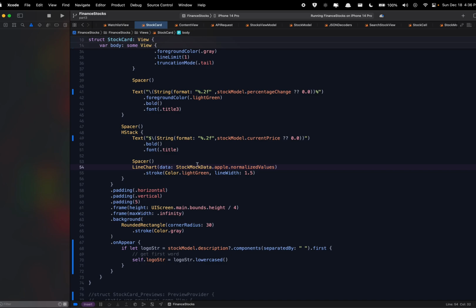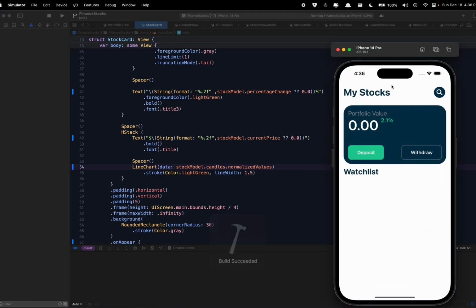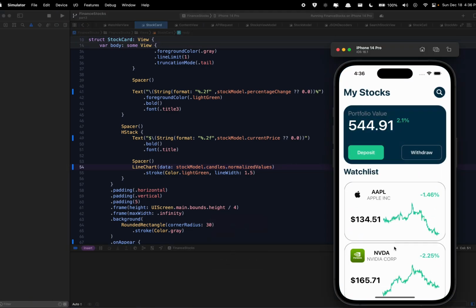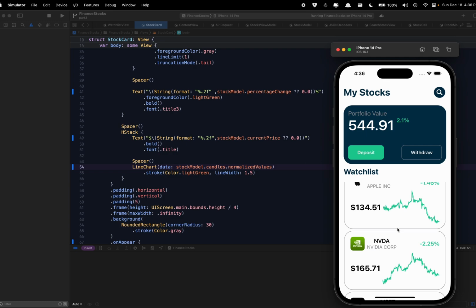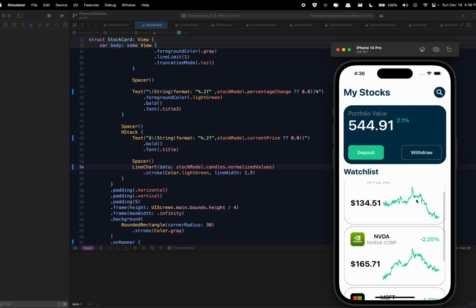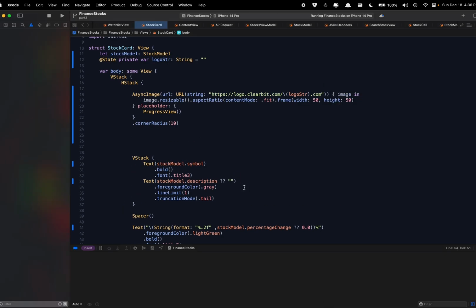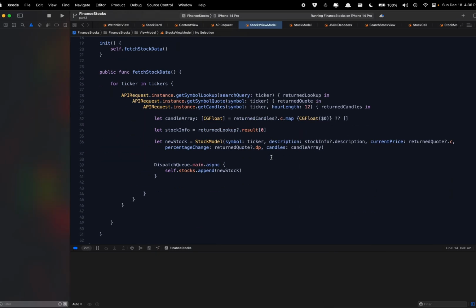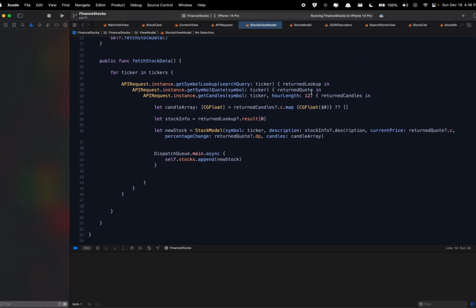So it's great that we already have our mock data, and it's going to be the same exact thing. So all we do here is change this variable to stock model dot candles. Since they're the same exact type, it should work perfectly, and then let's just run it. Oh, okay, I like that. If you don't like how many points there are on this graph, you can change it in the view model. This 12-hour thing, where is it? Yeah, right here, hour length 12. You can just change that. But I'm just going to stick with it for now.